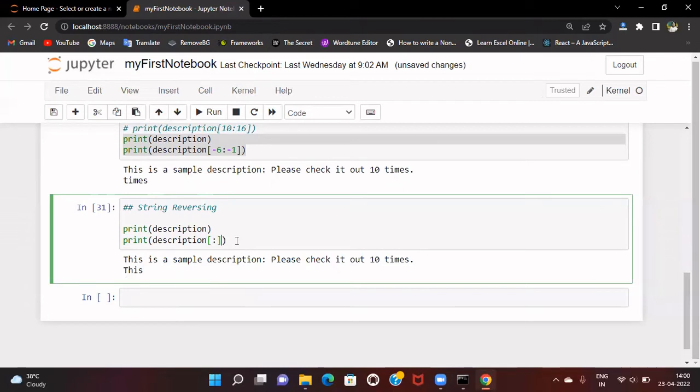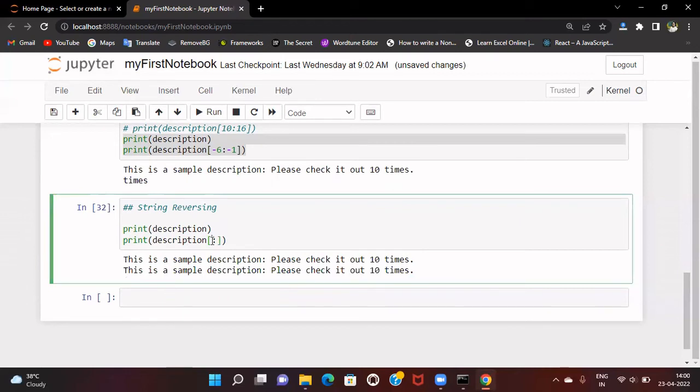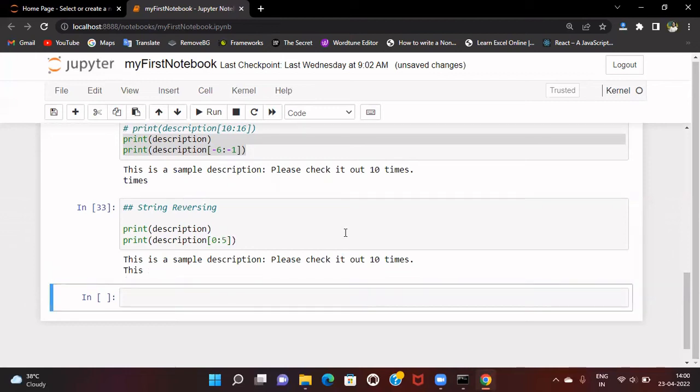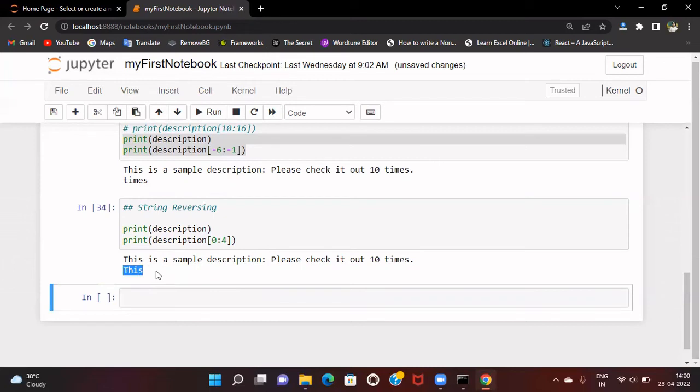Now that is the reason why, when I did not mention any index here, lower index and upper index both I have omitted. It is just giving me the entire string because it is taking from the beginning to the end of the string. Now there is another parameter here. So just for your understanding, let me add currently 0 to 5. So it should give me this, or maybe 0 to 4, so that I don't have the extra space after this.